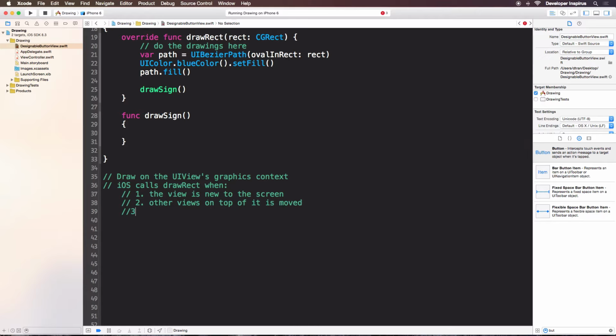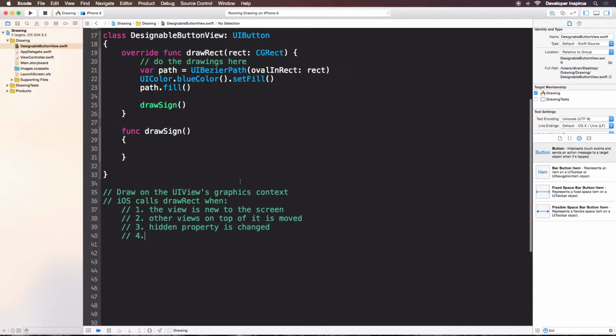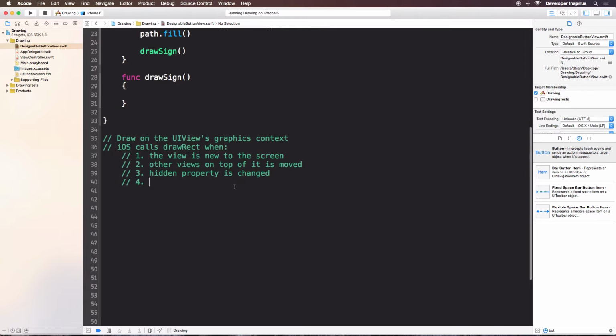The third case is when the view's hidden property is changed. That should be straightforward, right? Every view has a hidden property, and when it's changed, draw rect is called again by the system. The key thing is that it's called by the iOS system.